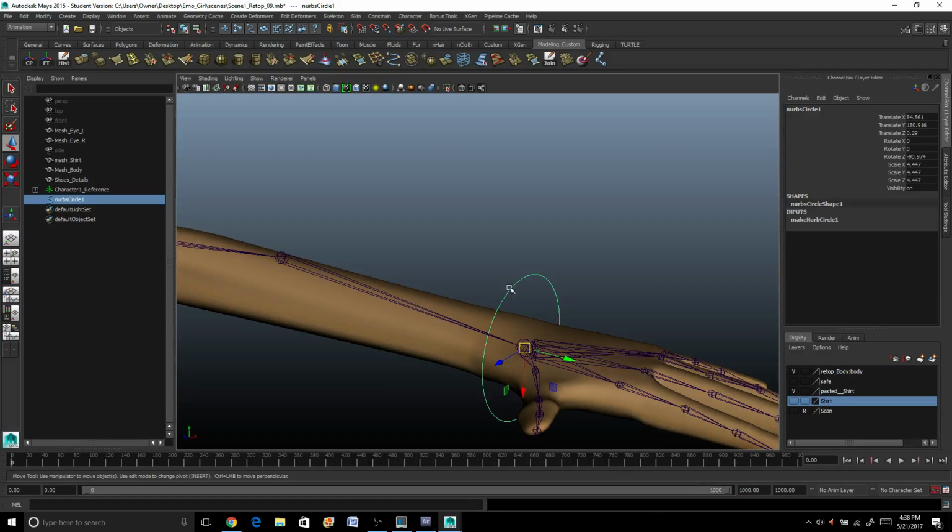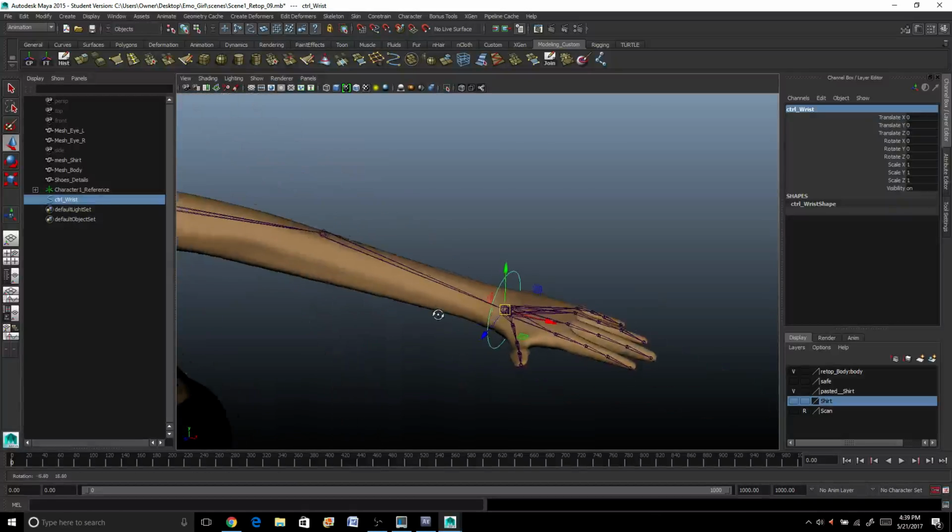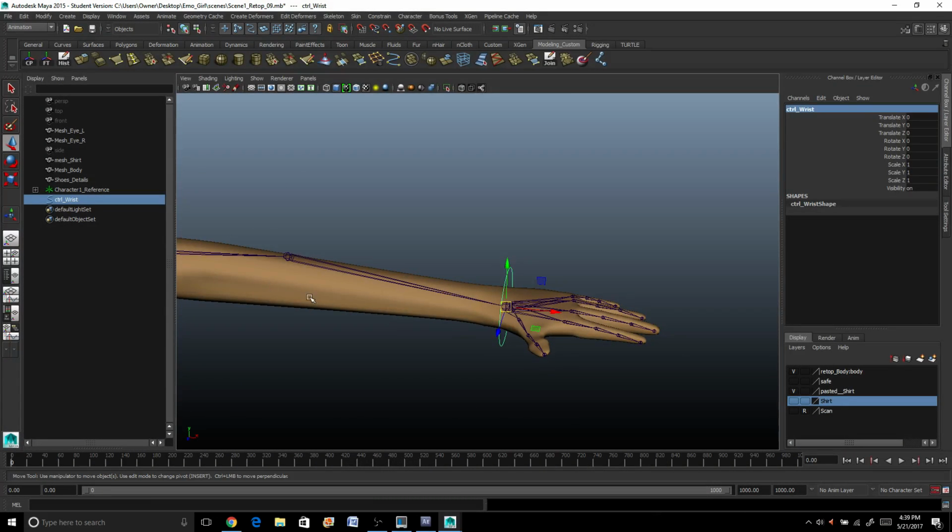Okay, so here's our curve. We're going to go ahead and delete history and freeze transforms, which clears out the channel box over here. I'm going to call this one control, and this one's going to be wrist. Okay. Now we don't have to deal with movement of the hand here. So how this is handled is going to be kind of interesting.